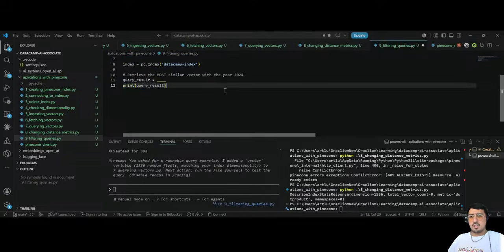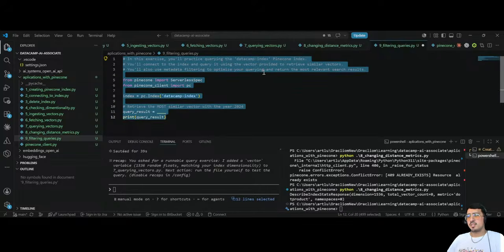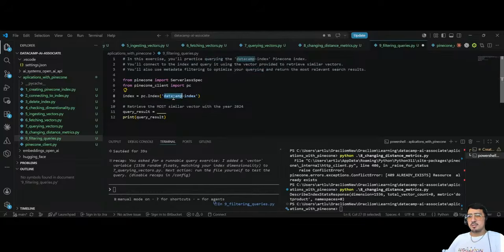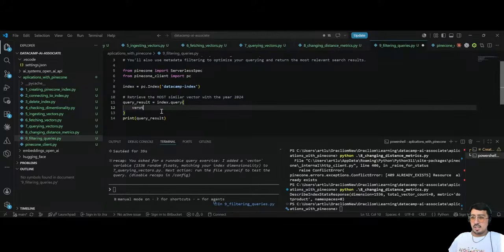There it says you will practice querying the DataCamp index in Pinecone. Create the index and create this vector to retrieve similar vectors. You'll use the metadata filtering to optimize your querying and return the most relevant results. So in this exercise, we need to get the DataCamp index, and the query should be similar to the vector. So it should be index.query, and vector is equal to vector.